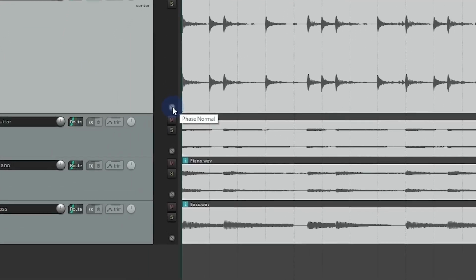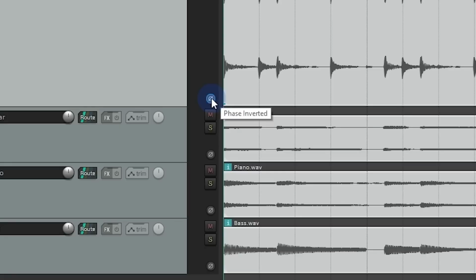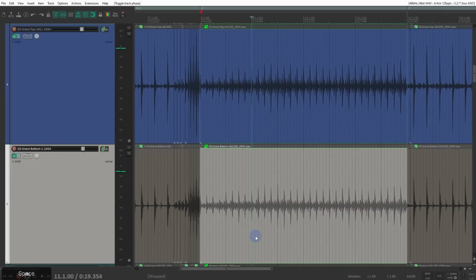In the bottom corner, there is a phase button, and if you click this, it will invert the phase of your audio. And this can be very useful if you are mixing drums, for example. A lot of times there will be a top snare drum mic and a bottom snare drum mic, and sometimes it can sound better to flip the phase on the bottom snare drum mic so that you get the proper low frequency balance between those two microphones. Otherwise, you can get some phase cancellation, which doesn't sound that great.